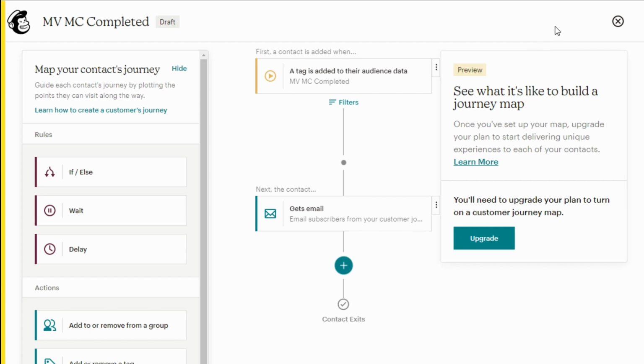And that's it. So we've looked at how you can trigger an email when someone completes your product. If you're using the free plan, you use a classic automation. If you're using a paid plan of Mailchimp, I would recommend you use a customer journey. So the whole process would look like this.